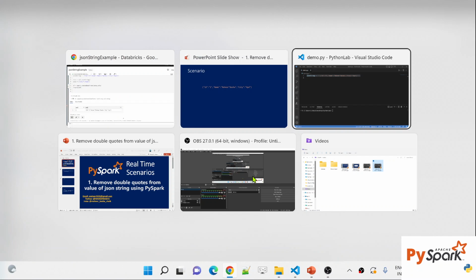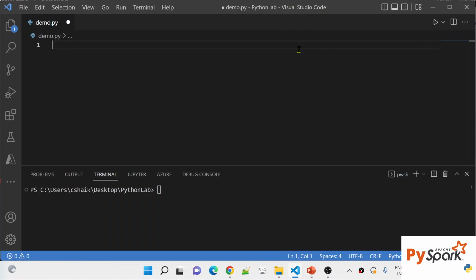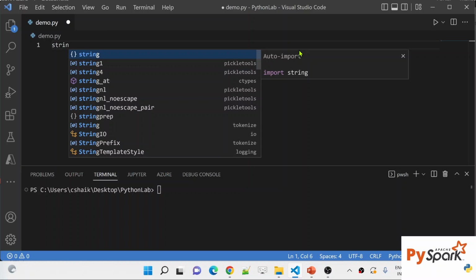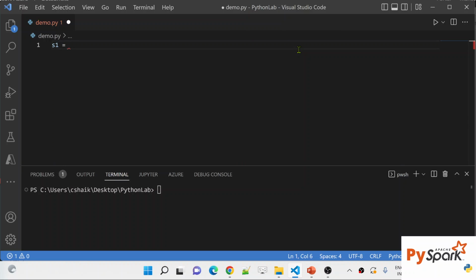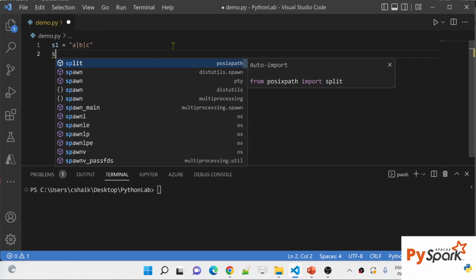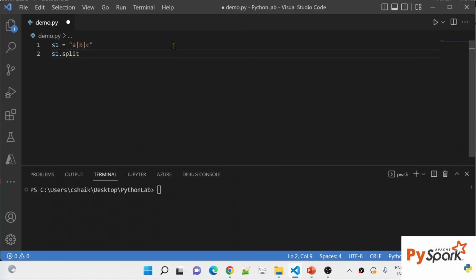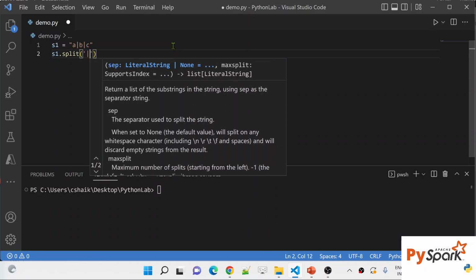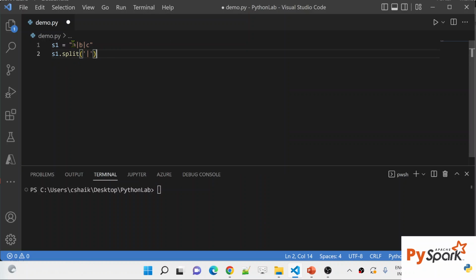To show you that practically, let me go to Visual Studio. Let's assume I have a string s1, and inside this string I have a, pipe, b, pipe, c. Now if I do split on s1, and to the split function I specify the pipe symbol, it is going to split the string wherever you see the pipe symbol, and the values between the pipe symbols it will take as each value and store into a list.